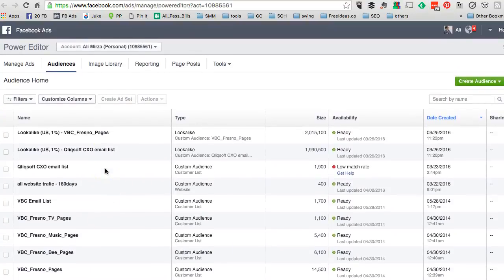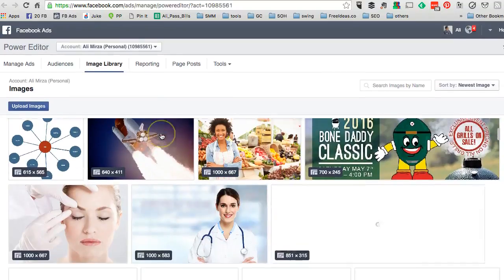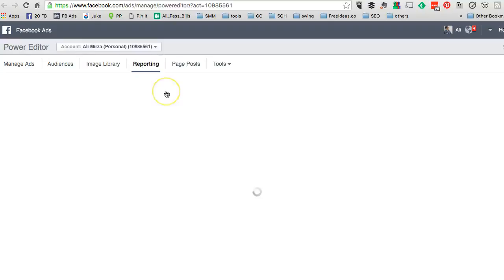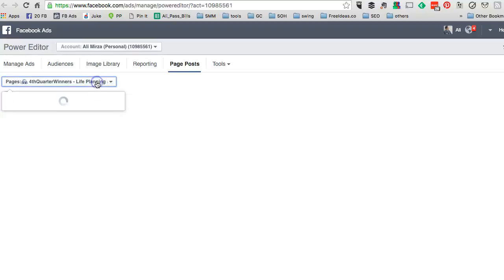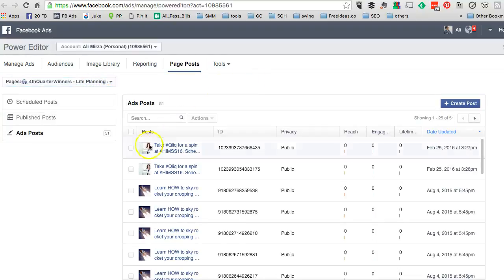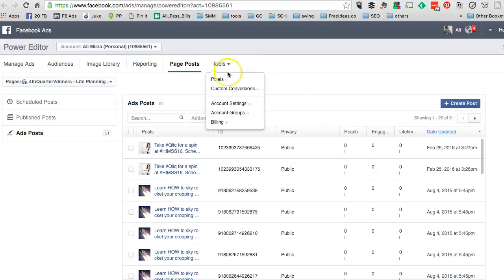The image library should have all the images that you have used in your ads. Reports, as the name suggests, is where you can create different reports for your campaigns. And page posts, this is where you will see different pages that you manage and the posts that you have created. If you notice, you can also create a post from this tool. Then under tools, you'll have pixels, custom conversions, and some basic account settings and billing information. So let's go back to Manage Ads.